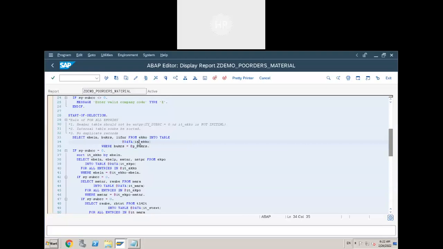Now I want to select the next level data of those records, that is item records. For that, what is my input? Header data. I'm selecting item records for these particular header data records, not for all of them, only for these. I already have 10 or 20 header records in my internal table.